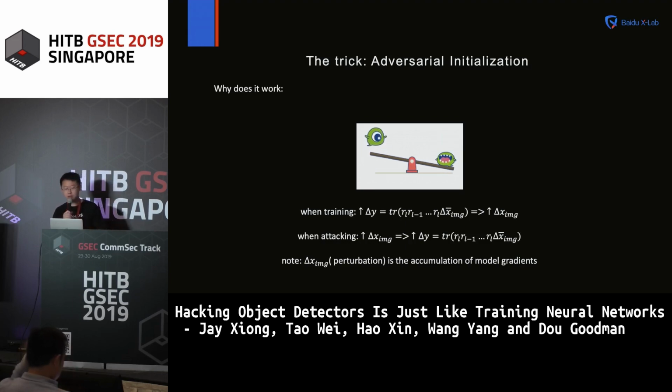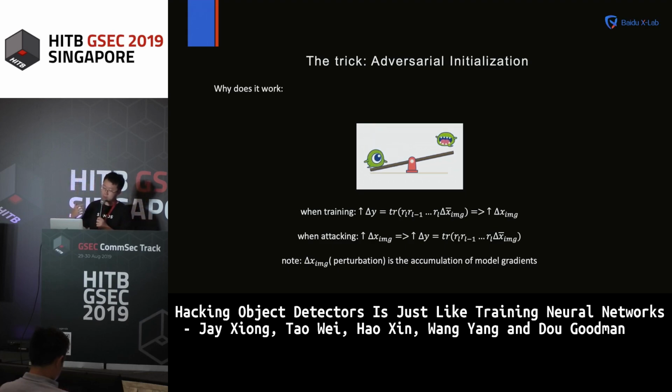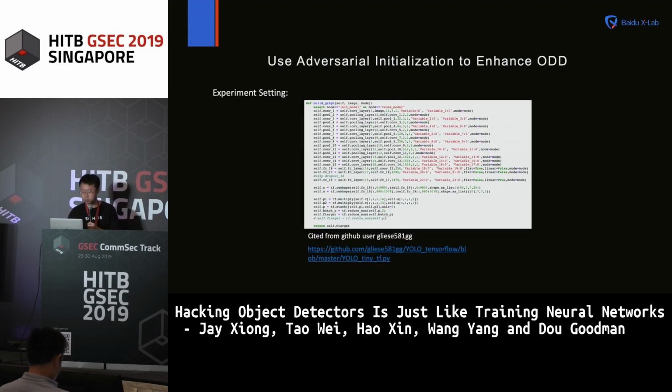But why? Because when training, we think that by proper initialization, we can have a bigger delta Y during the optimization process, which leads to a more effective combination of our gradients on delta X. And when showing the adversarial sticker in front of the camera, it actually performs the matrix multiplication backward, and results in a more effective delta Y change.